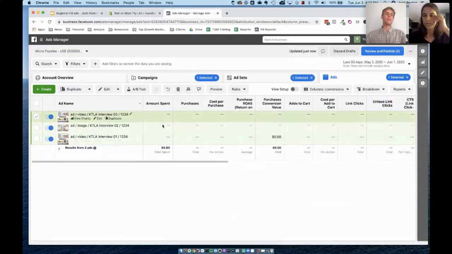And then as we get more people coming in and clicking on our ads, we can see which ones have a good click-through rate, which ones have a good add to cart or CPA for add to carts, which ones have a good ROAS, and we can turn the bad ones off and leave the good ones running. So that's how we create an ad.